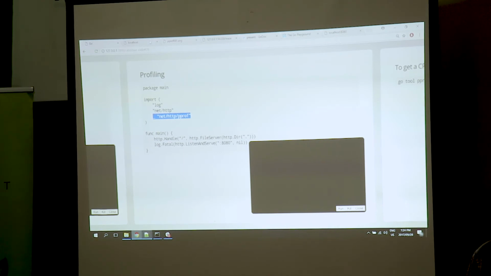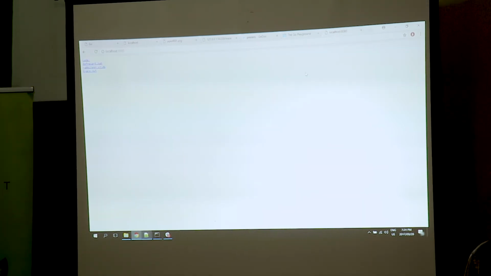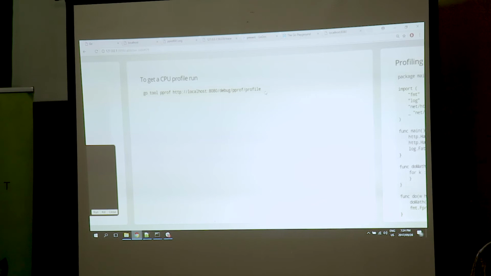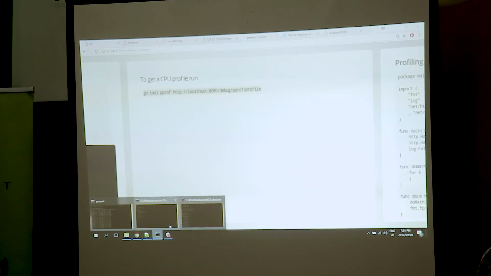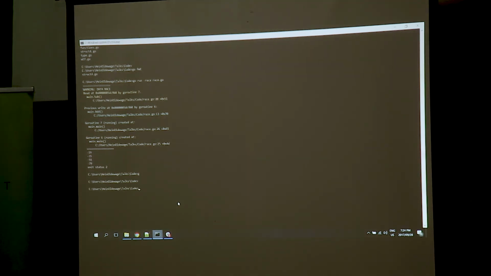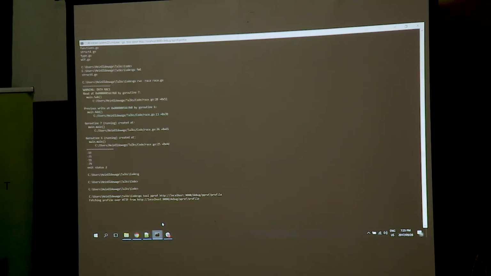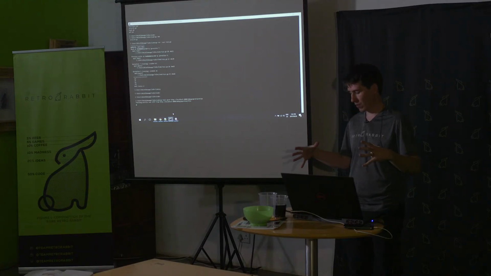Okay, so we still have this same server running. This command says use the profiling tool, hit that, and give me a CPU profile. So that takes 30 seconds of CPU profile. We can try and generate some CPU usage by just refreshing the page for a bit. Yeah, so this collects 30 seconds of CPU from your server.